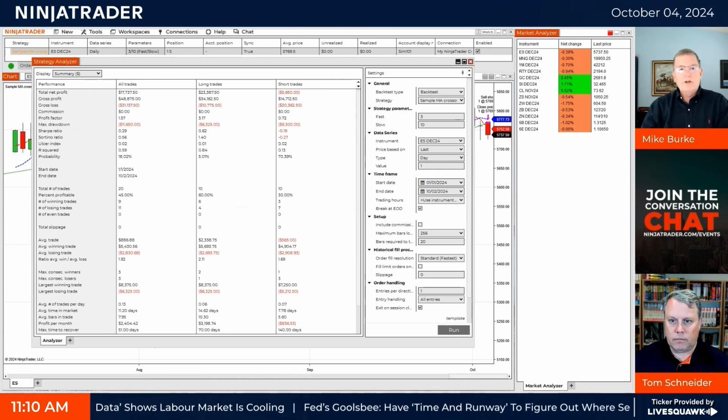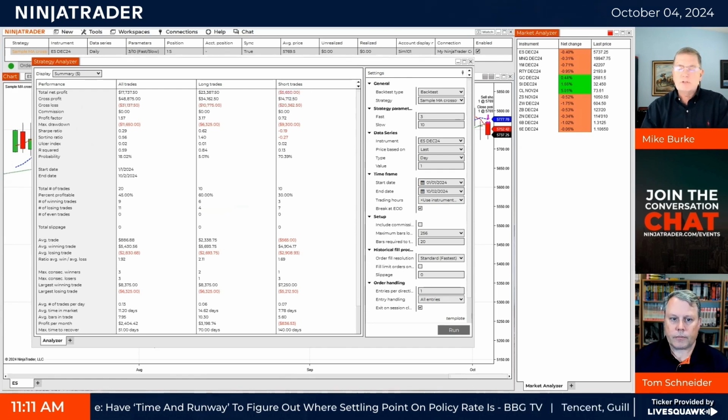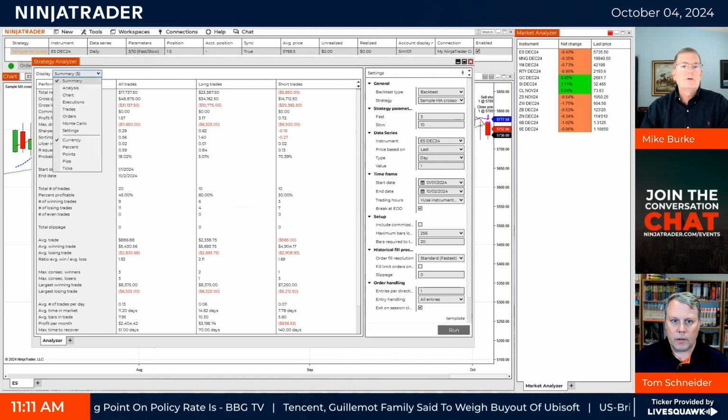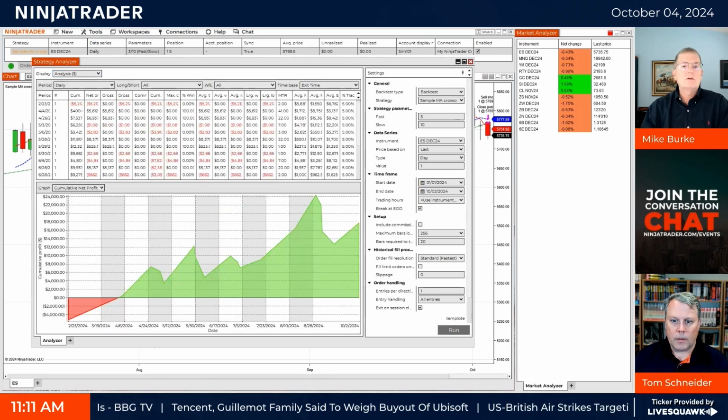So here, we look at all trades, long trades, and short trades. So you can see how the long trades did by themselves, how the short trades did by themselves, and then what the cumulative performance is. And there's a number of key performance measures. And again, we talked about this in the last session, how to interpret this performance report. But I think a picture is always worth 1,000 words. If we click in the drop down in the upper left, we can look at an equity curve here on analysis. There you go. And so here we can see the profitability of the strategy over time.